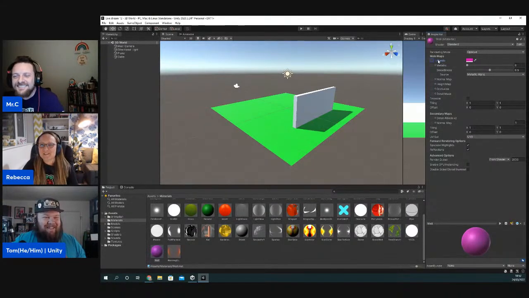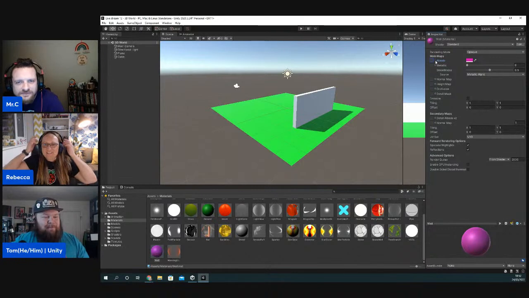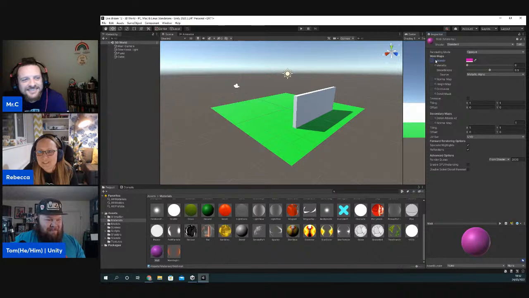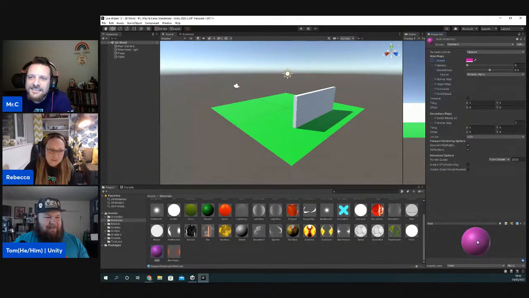I like to go for something a bit wild. I think it's good to just pick some random thing to make it cool, and you can just change it as you go along. But at the moment it's just pinky purple.